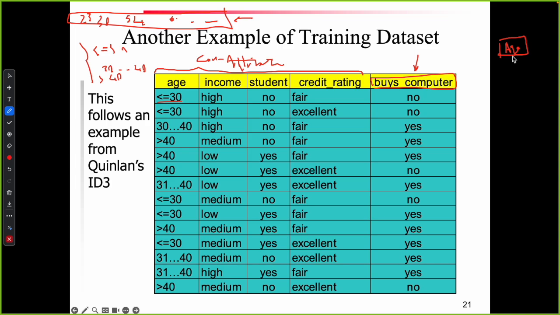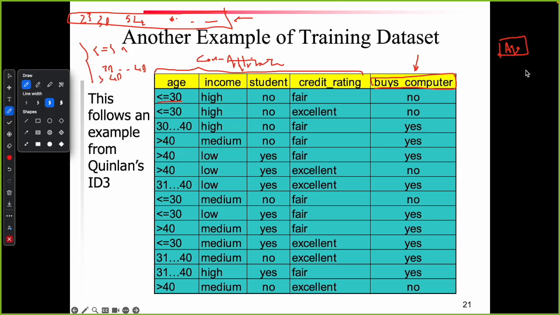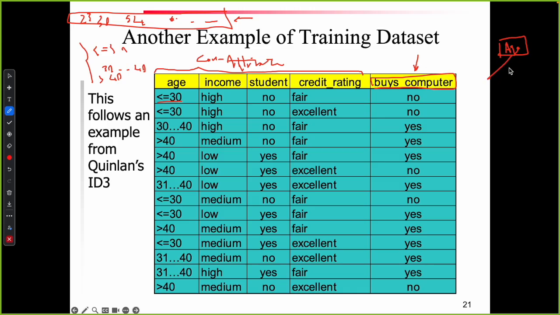I'm building the tree here. What are the branches? Is it for buys computer or age? For age. Buys computer is just our class label, so we don't have it in our tree. So age would have three branches: less than or equal to 30, 30 to 40, and greater than 40. Exactly.